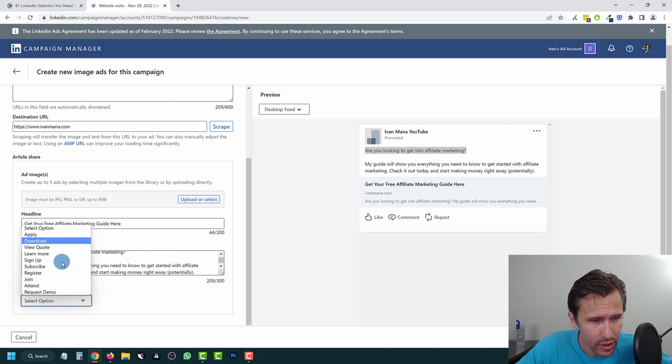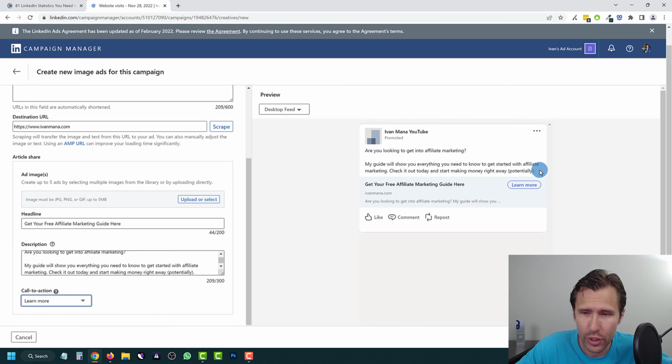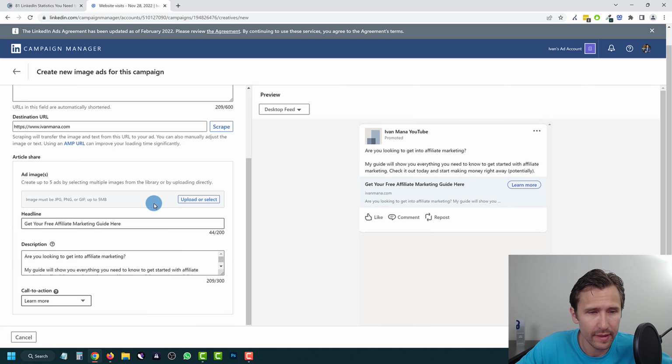Then you have the call to action. So in this case, we want people to get the free guide, so maybe learn more, we could say. And then that button should show up right there. Okay, so a nice looking button for people to click on. And then let's go in and add some images.